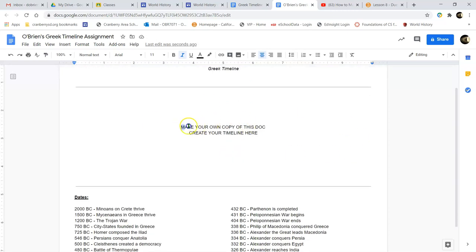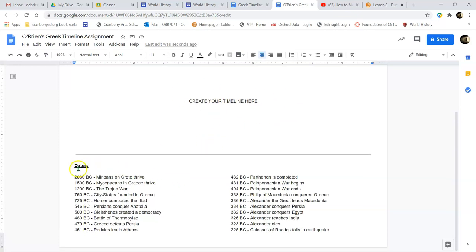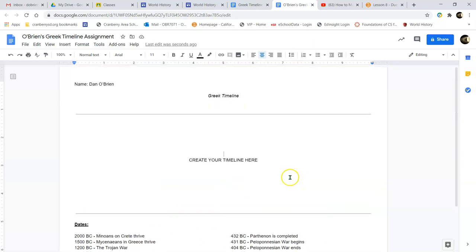Once you see that, obviously you've already made your own copy of the document, right? So that's gone. This is where you're actually going to be creating your timeline itself. Okay, so we'll come back to that in just a second. Down at the bottom, you will see the dates that you need to place on your timeline. All right, so let's see, 1, 2, 3, 4, 5, 6, 7, 8, 9, 10. It looks like there's 20 of them, which I thought there was.